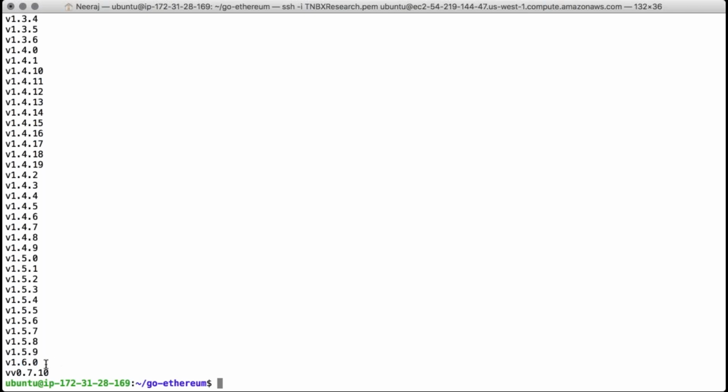So today I'm not going to switch to 1.6.0, but I'm going to switch to 1.5.9. If you are seeing Ethereum for the first time, if you do not have any experience with Ethereum, then my suggestion is do not go to 1.6.0 because it's brand new. It might have some breaking changes which will confuse you. So we will talk about 1.6.0 in coming meetups, but today let's go to 1.5.9.